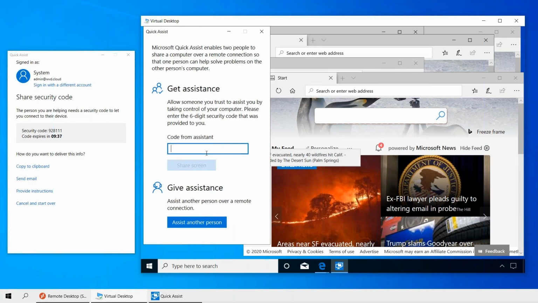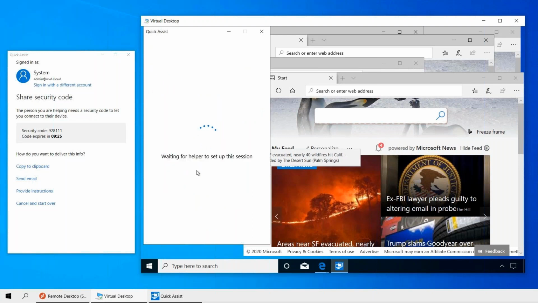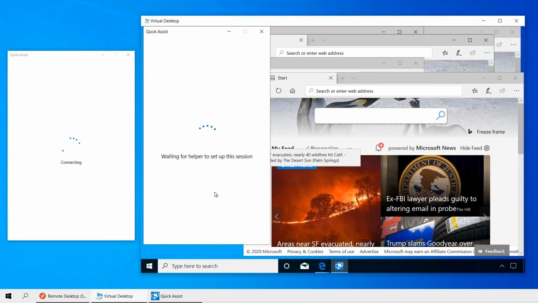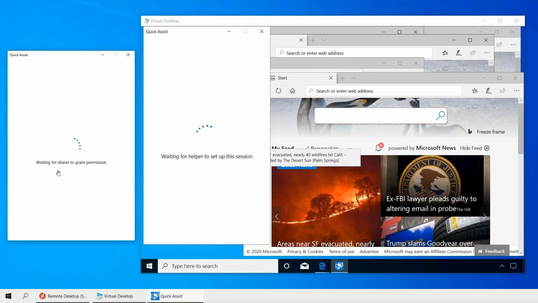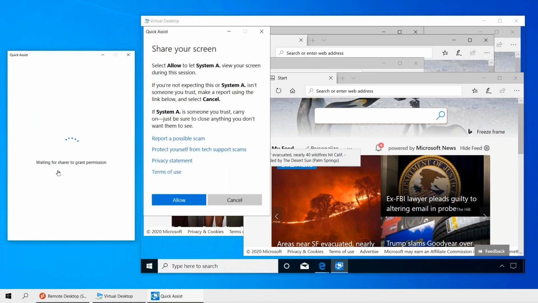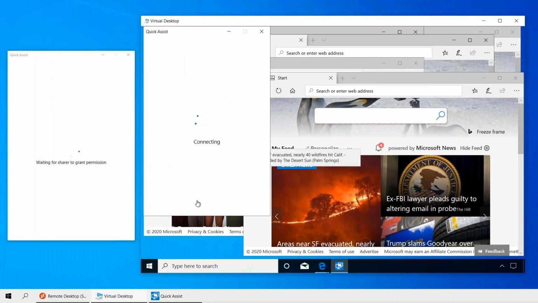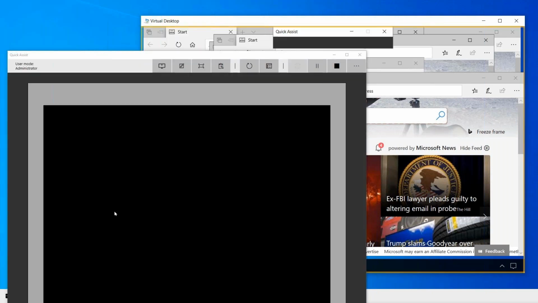So we're going to enter the code. So that's 928111. And we're going to share the screen with our support person. Now, this is going to set up the secure session encrypted between the user and whoever's supporting them, and they can either take full control or just view their screen. And that's going to be told to the person on the other side, and they have to allow that. So it should be compliant with regulations, making sure that privacy is respected for your users.